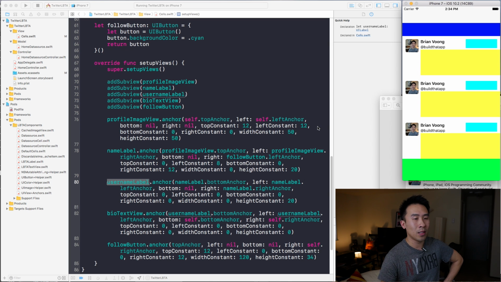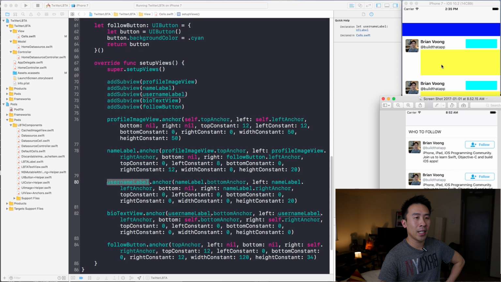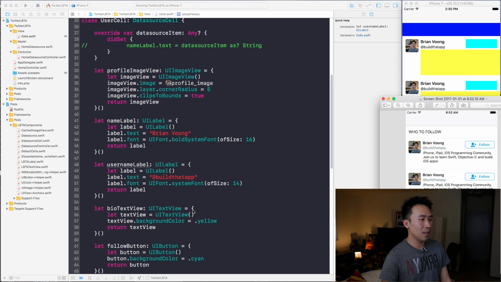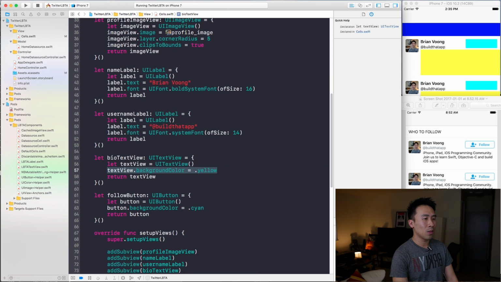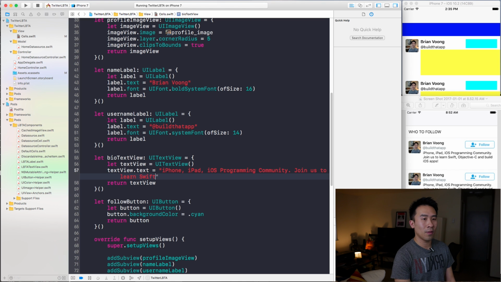So the next thing to do is, let's see, I'm going to go ahead and change the yellow block right here to include the bio text. So this is going to involve a little bit of typing. Let me just remove the background color and say textView.text equals, let's just type this out: iPhone, iPad, iOS programming community. Join us to learn Swift, Objective-C, which I don't think you really need to learn anymore, and build iOS apps with a bang.